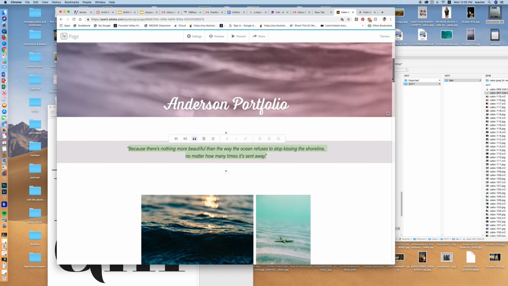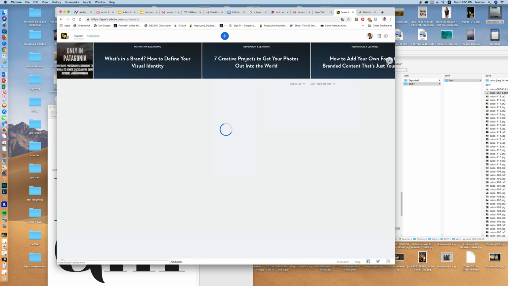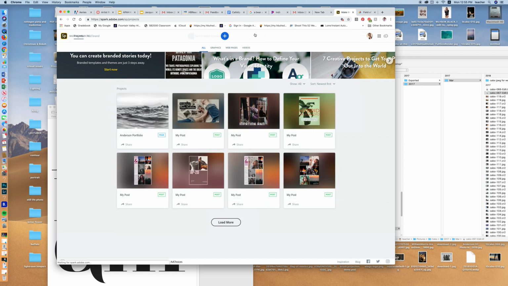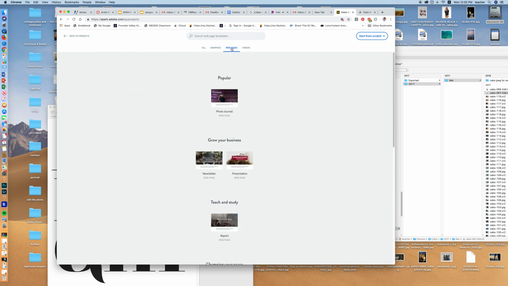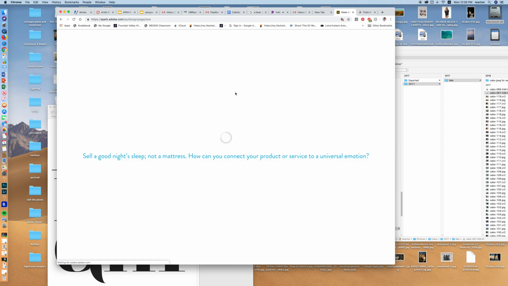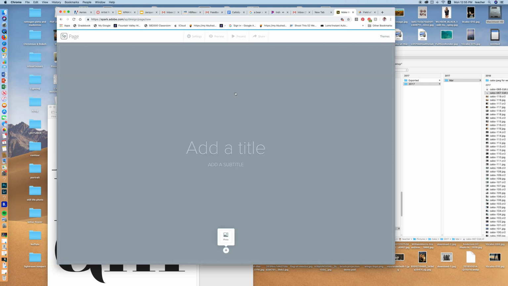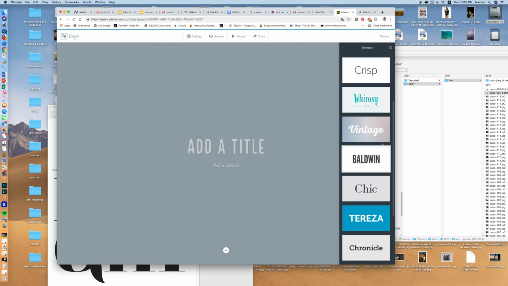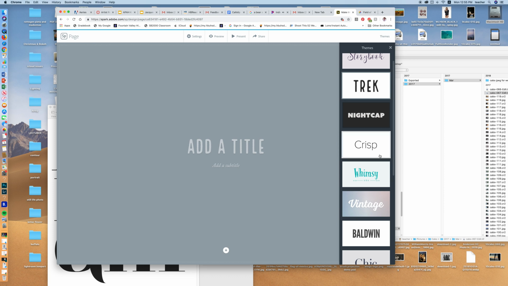Okay. So if you want to start from scratch, you come here to your Spark page, and you add a new project. And you're going to go to web pages, and it's pretty easy to go right to the theme page. If you come here, you can change it to a different theme, and that'll change both the color and the font. Depending on what you like, the crisp is good, the vintage is good. Maybe I'll go with crisp for this one.